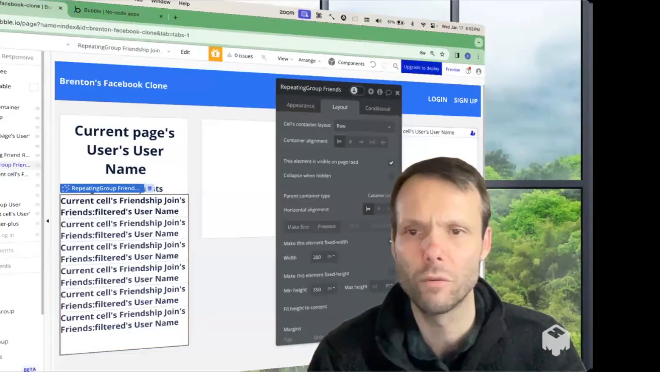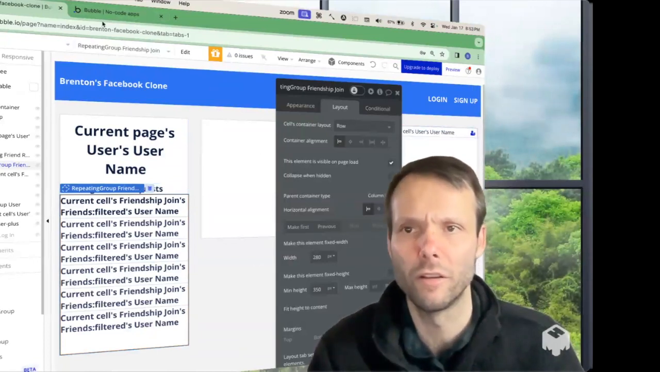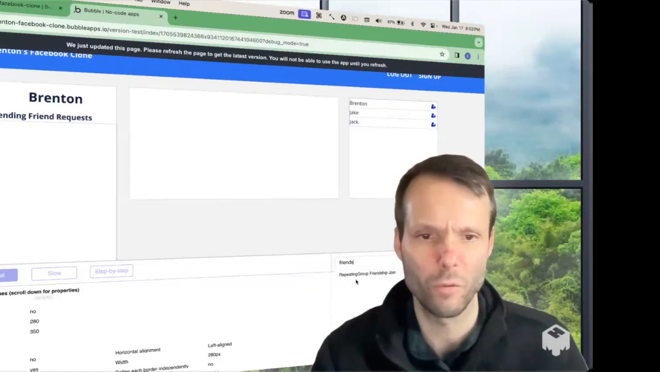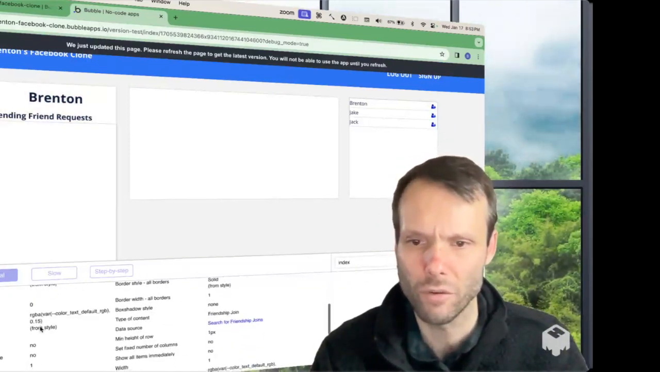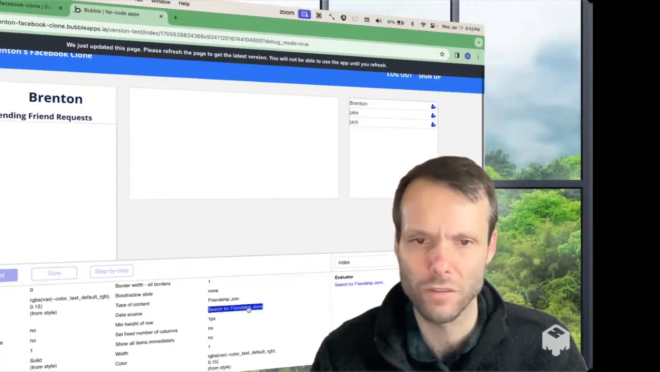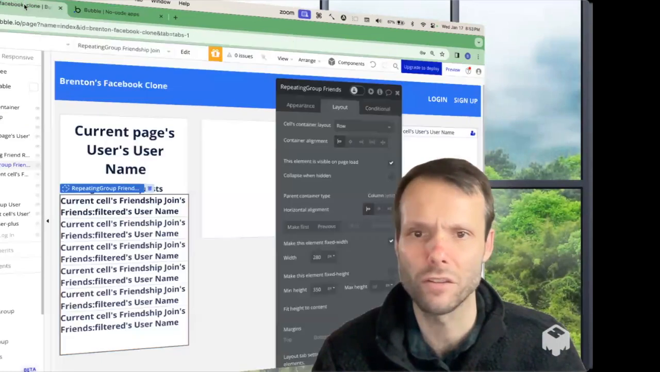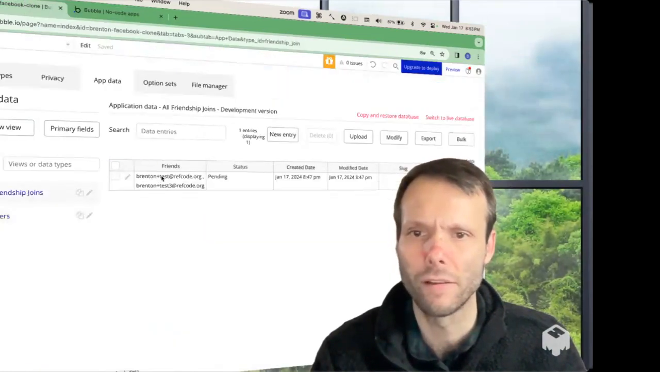This repeating group is called repeating group friendship join. So in here, I'm going to type friendship join. There it is, repeating group friendship join. That'll highlight it for me. And if I scroll down in here and I look at my data source, search for friendship joins is empty. So there's no results to that search. That's surprising to me. Here's a friendship join.